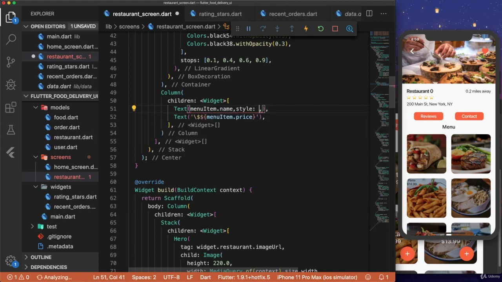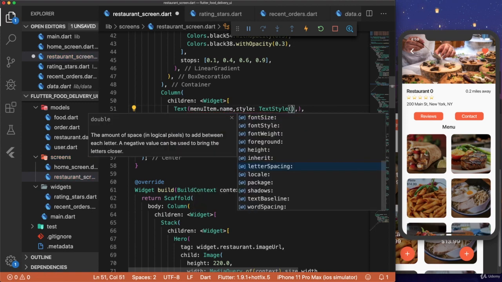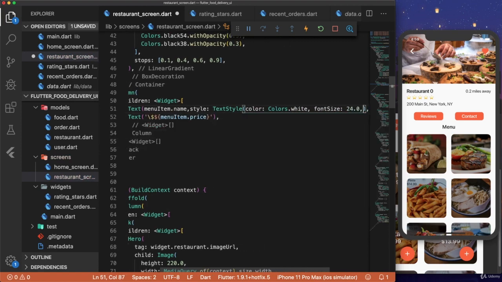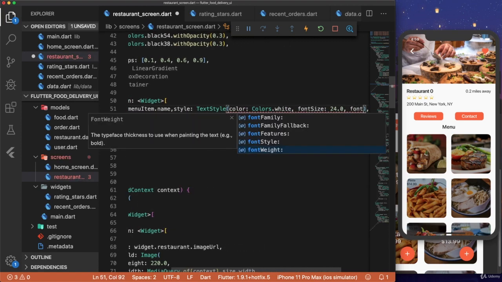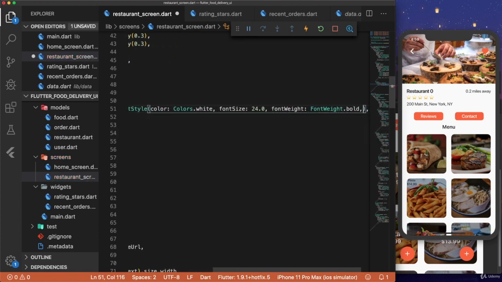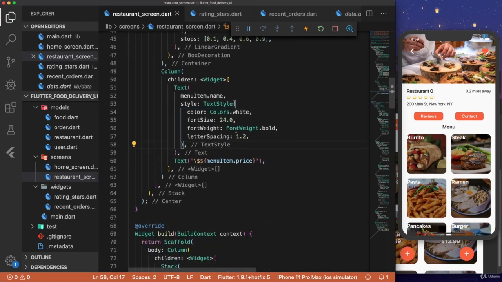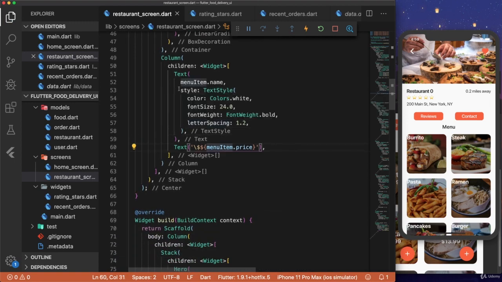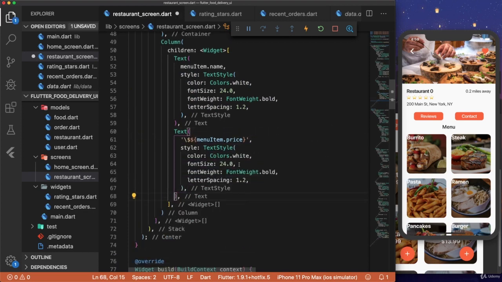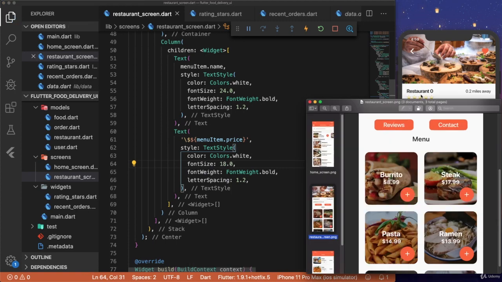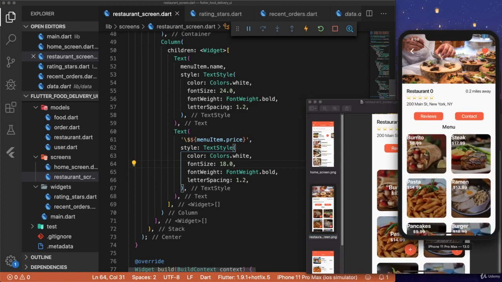Let's style the text. Style, TextStyle, color, Colors.white, fontSize will make the name 24.0, fontWeight will be bold, and then the letterSpacing will be 1.2. And hit save on that. For the menuItem.price, let's copy this one. And then we'll make the font size a little smaller, so 18.0. And hit save. And now we have the labels here, just like in the image.